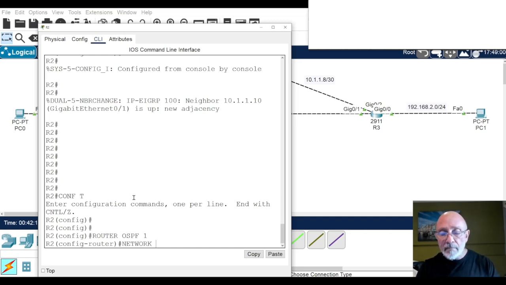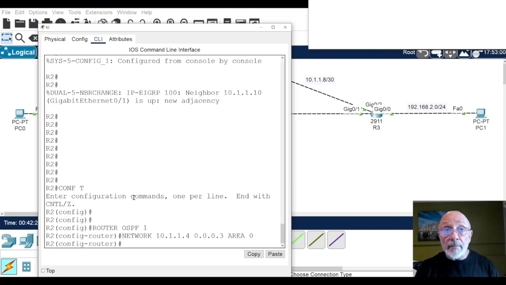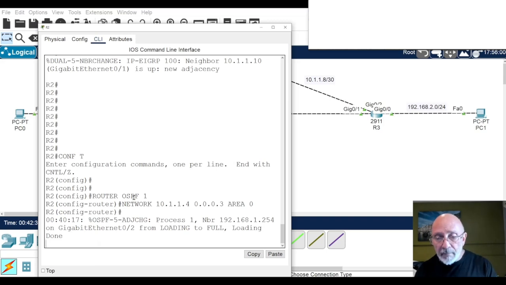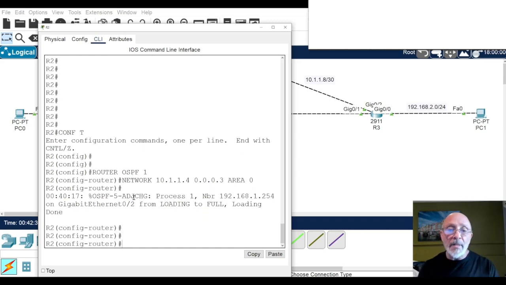Network 10.1.1.4 0.0.0.3 area 0. Now this takes a little bit, and OSPF will come back with the neighbor relationship. But it always gets me. But there it is, full loading done. There you can see your OSPF 5 adjacency change. That's what you want to see; that's a good thing. I'm going to up arrow, and then I'm going to put 8. Work smarter, not harder.